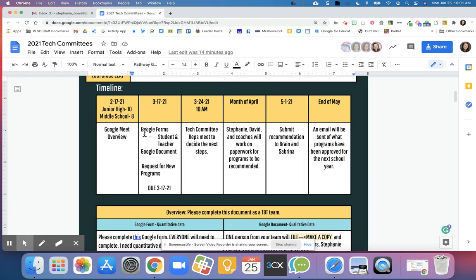On the 17th, the Google Forms are due, both students and teachers, which we'll talk about in a minute, and then also this document. Also, if you have any requests for any new programs, those will all be due on the 17th. So you'll have about a month to work on all of this information. After this meeting, or after everything is due, you'll just send it to me.